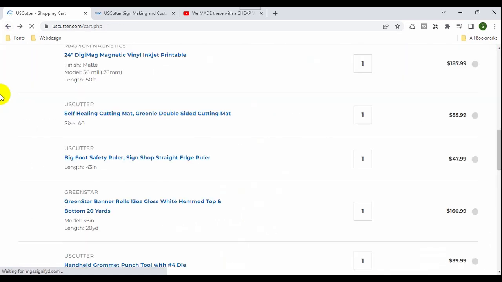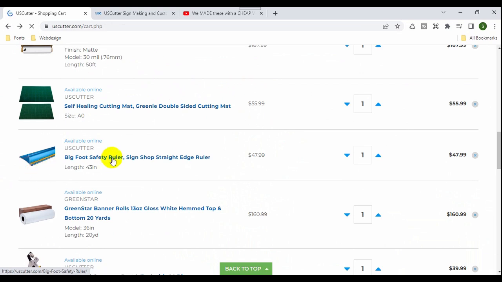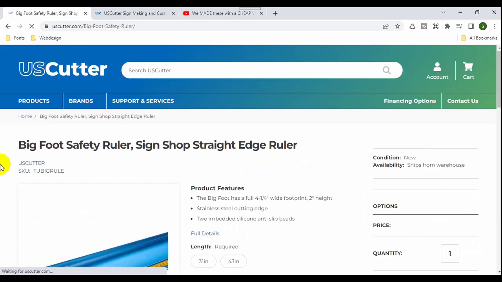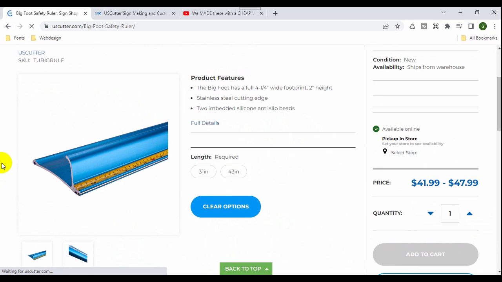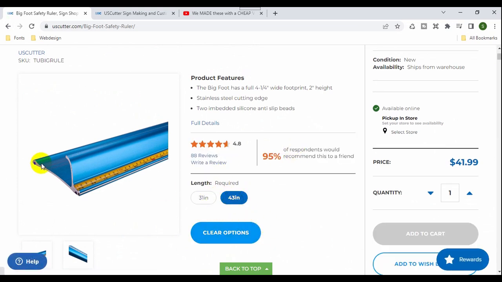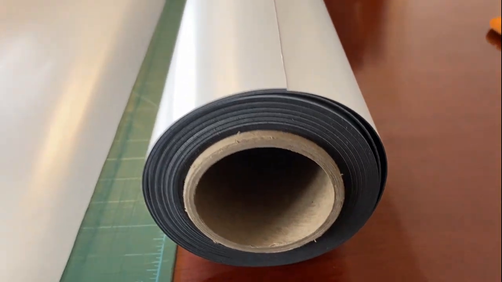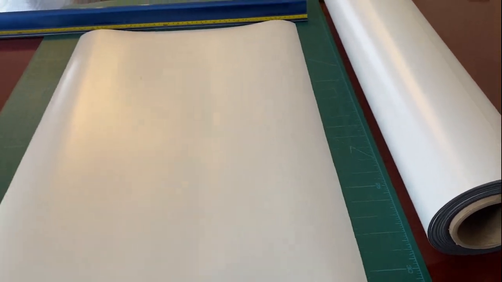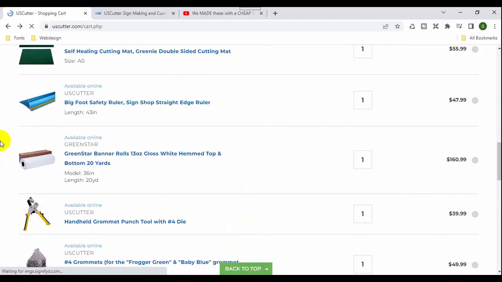And the next tool, which is basically for the same purpose, is the safety ruler, which is the one we use a lot to cut the magnets. Same deal, they have different sizes, so you get to choose which one you want. And this is exactly the same one we have, and we've had it for some time.